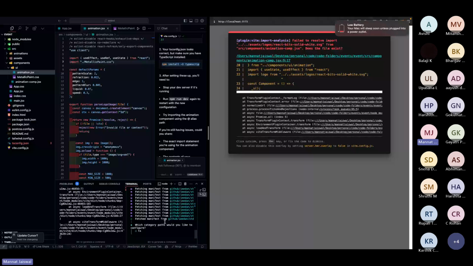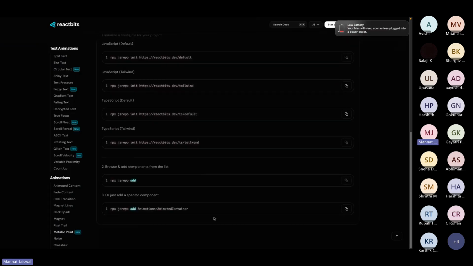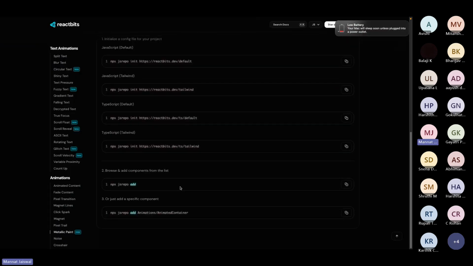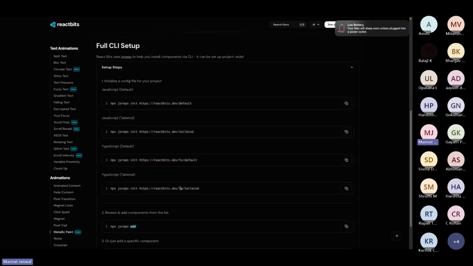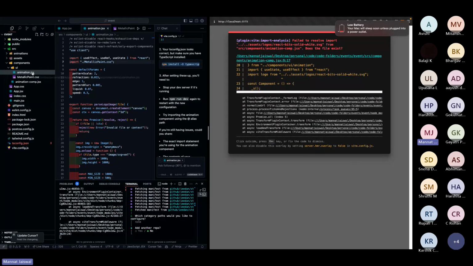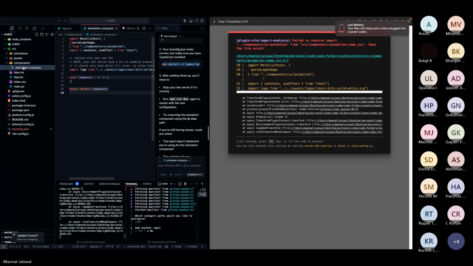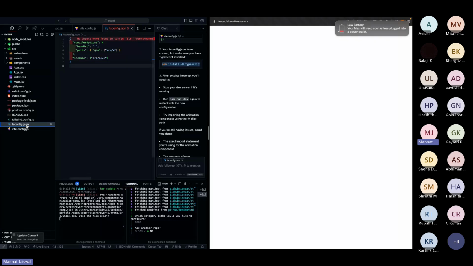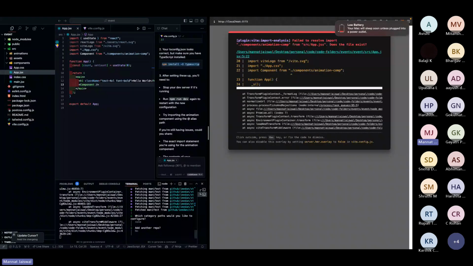What category paths would you like to configure? I think no. Wait, let me check. Browse and add components from the list. Okay. It's done, I guess. So let me just delete all this. Let me delete this too. I think we don't need any other repo. So we have everything set up.